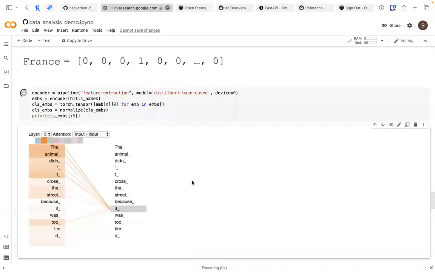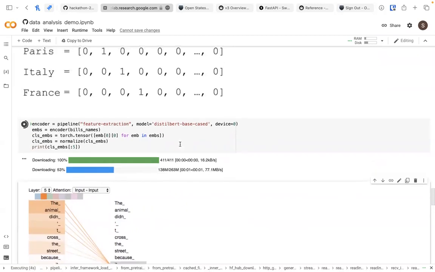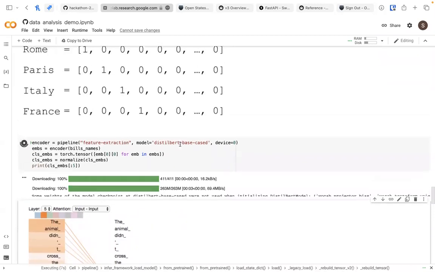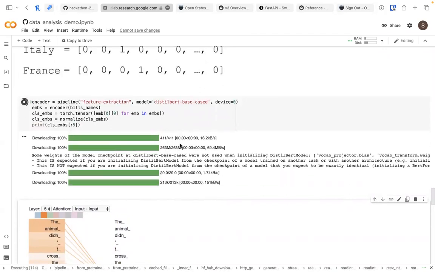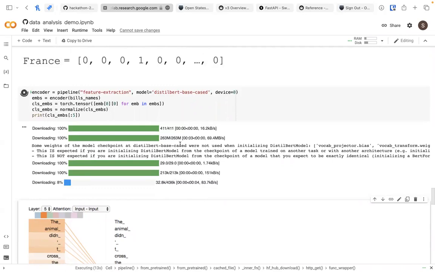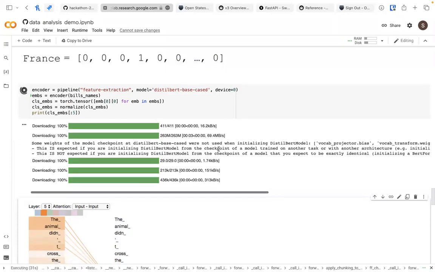It should take around a minute or 2 minutes to run if you have the GPU activated. If you see that it's taking 5 minutes or something like that, let us know, because it's very likely that you're running it on CPU. It's going to download the model.